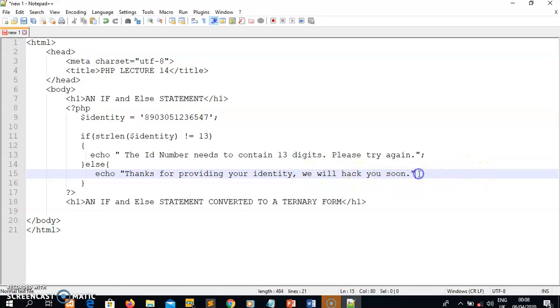Okay. So these are my two statements, which means if this condition is true, only this statement is going to be executed. If the size of this one is equal to 13, only this is going to be executed. This is how we write an if and else statement, guys.